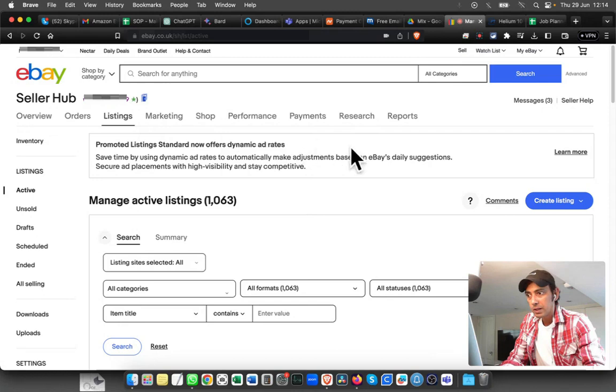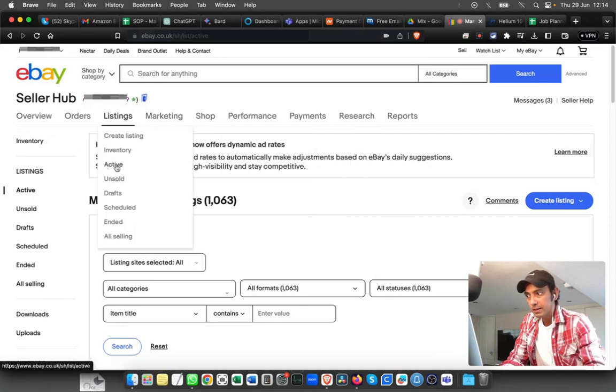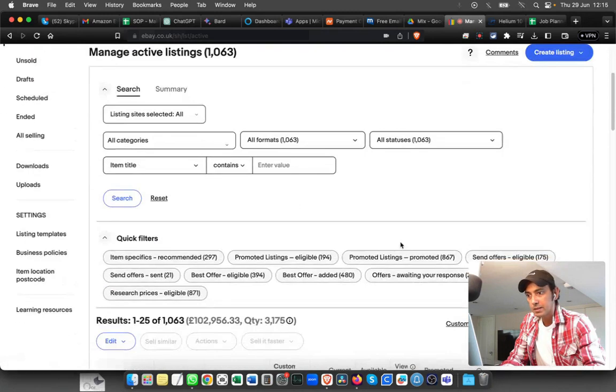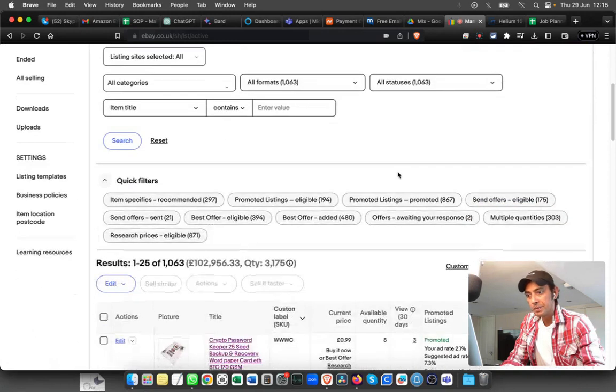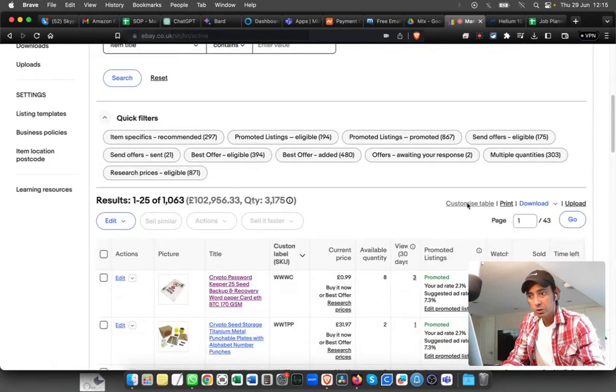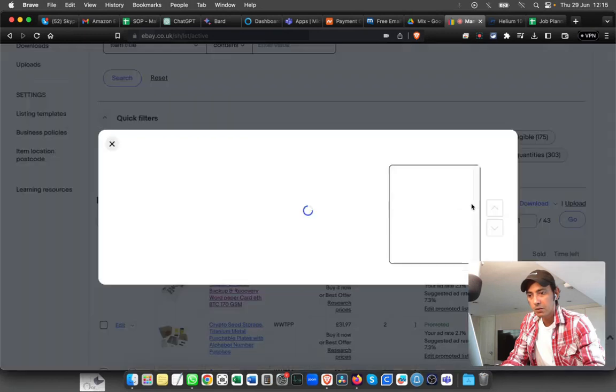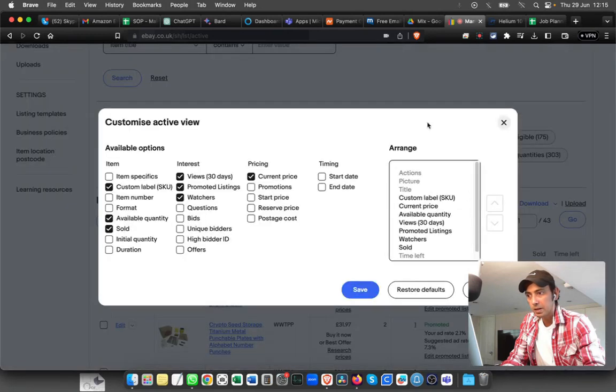Once you're on eBay, you have to go to listings and then click on active listings, and that will take you to this page. From here, there's an option called customize table. If you click on customize table, you can see there are two options. From here, you can select the ones that you want to include on the table. All those details, you just have to select them. And then you can organize it as well, so which needs to come first.